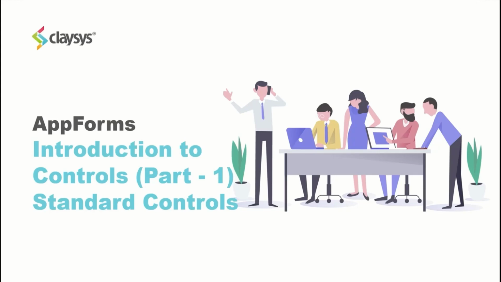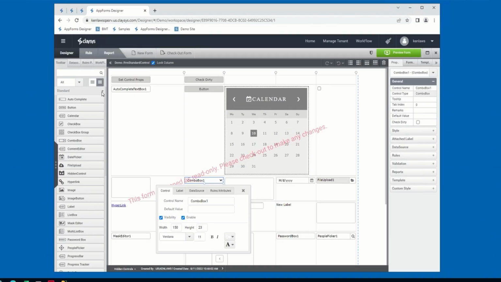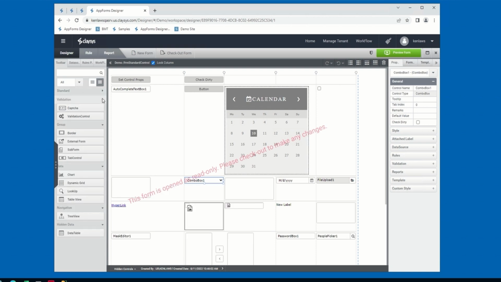In this introduction to controls within AppForms video, we're going to take a look at the standard controls. By standard controls, if you look at the left-hand side of the app designer on the toolbar pane, the controls are broken down into several sections. There's a standard controls section, a validation controls, group controls, data controls, navigation, and hidden data controls.